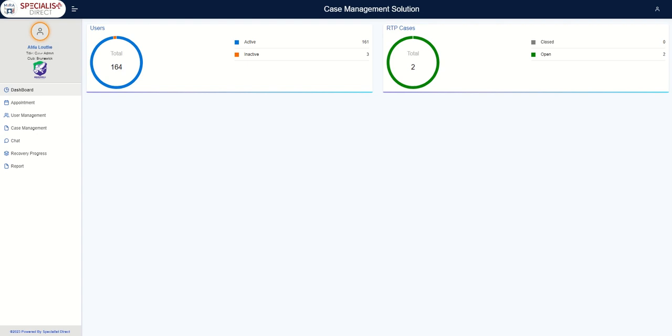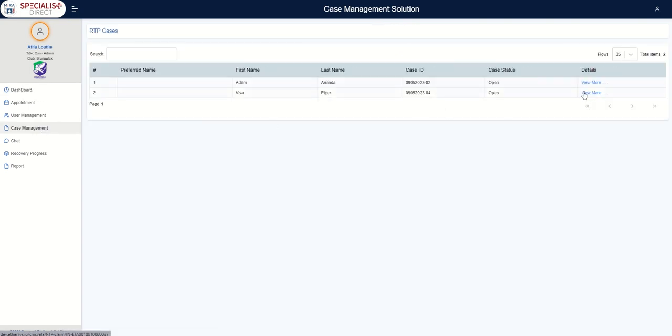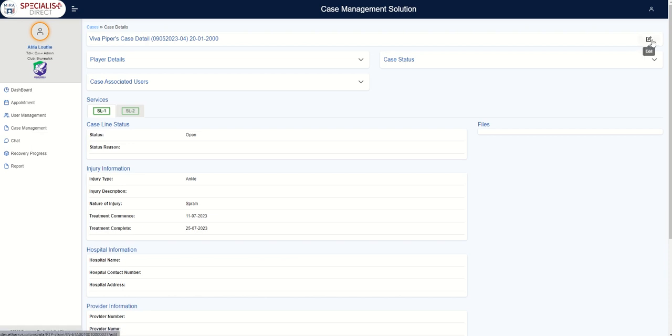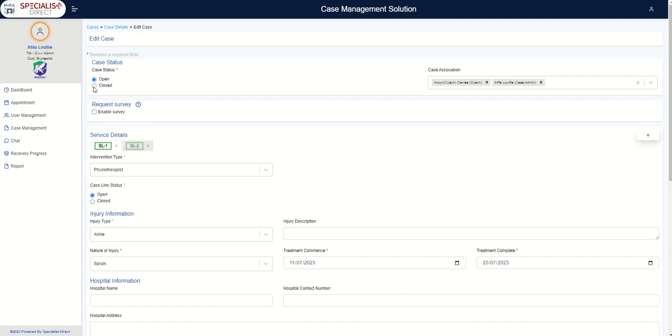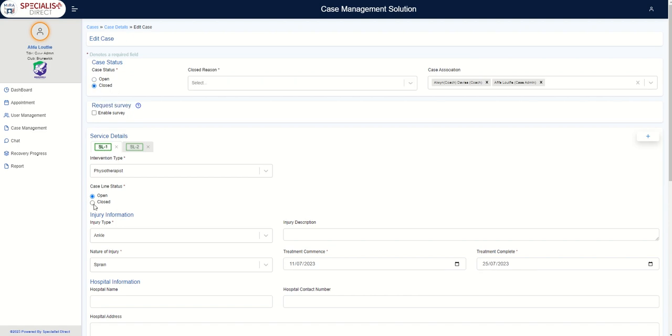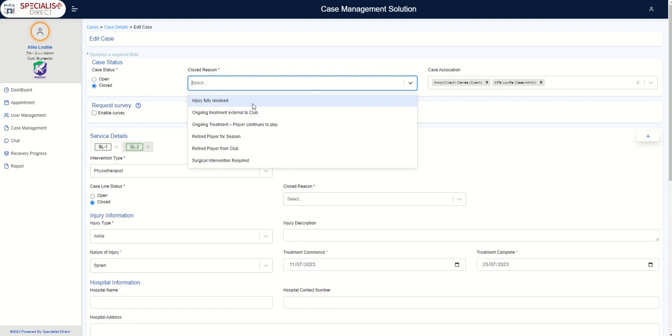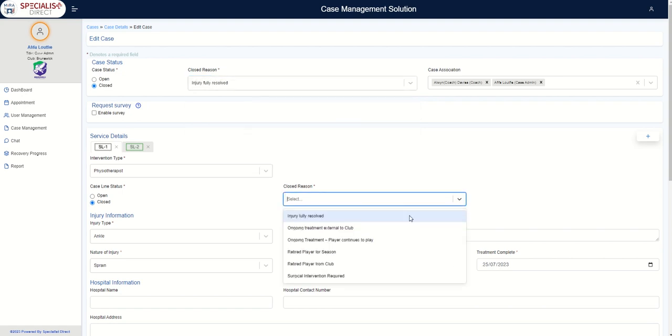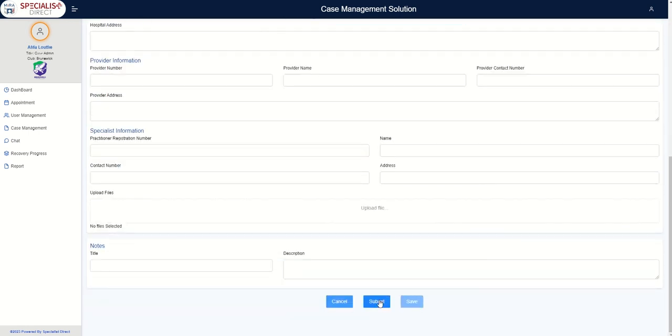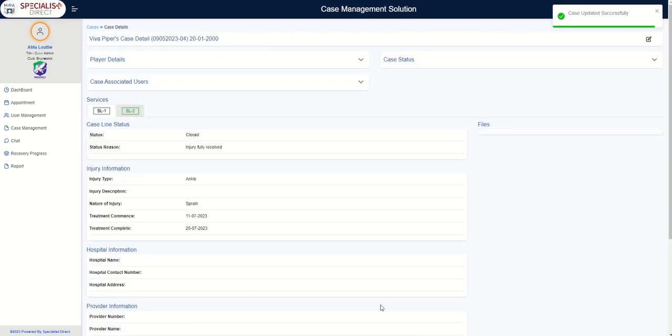As you support your injured players through their return to play journey, you will use these features that we just went through until such time that they have fully recovered from the injury or opted out from the program. Then their case can be closed. You can do this by returning to the Case Management menu. Click View More, Edit, select Closed under the case status and Closed under the case line status. Injury fully resolved. Select the appropriate reason and click Submit. Case closed.